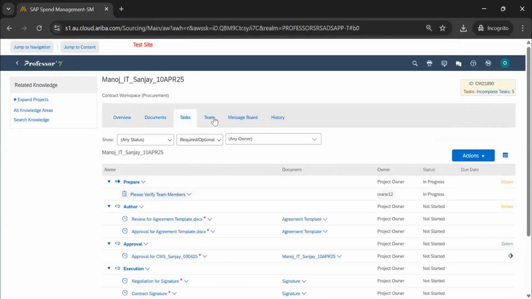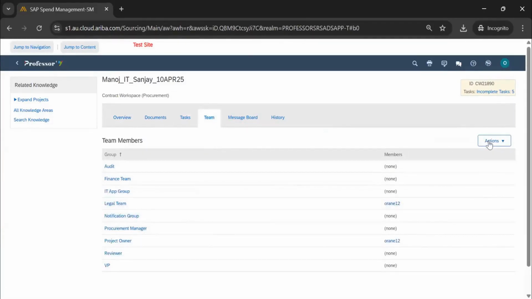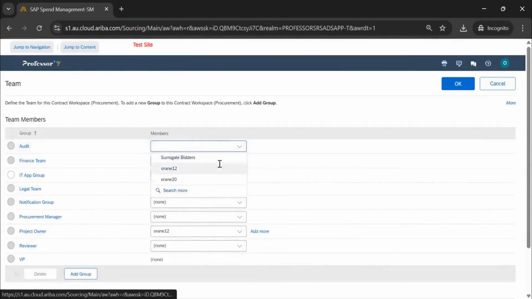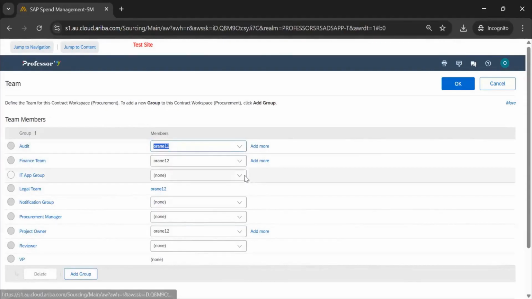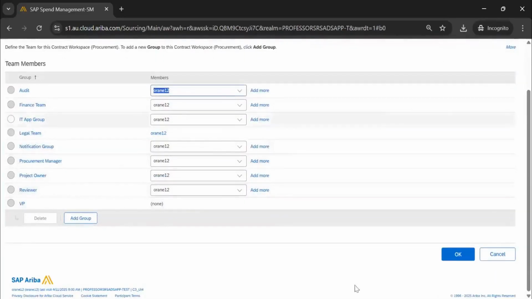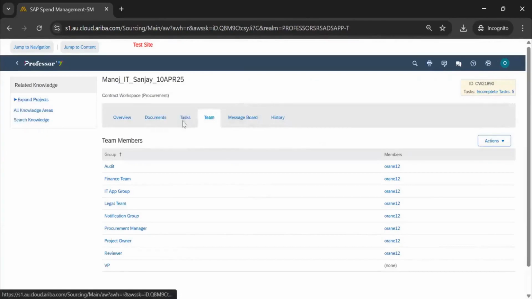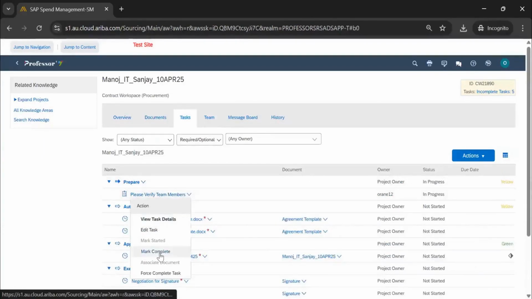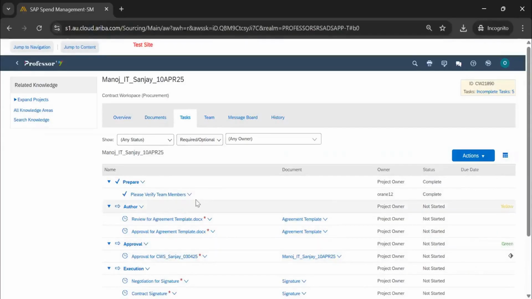Now prepare, verify the team member. I will go to the Teams tab. So all these team members, I am going to add who is audit. That person, I am going to add for the time being. I am adding the RNet world to all the users, except Vice President. Everything has been added. Click OK. I have done this activity. Then I will come back to the task and I'm going to mark my task as complete.